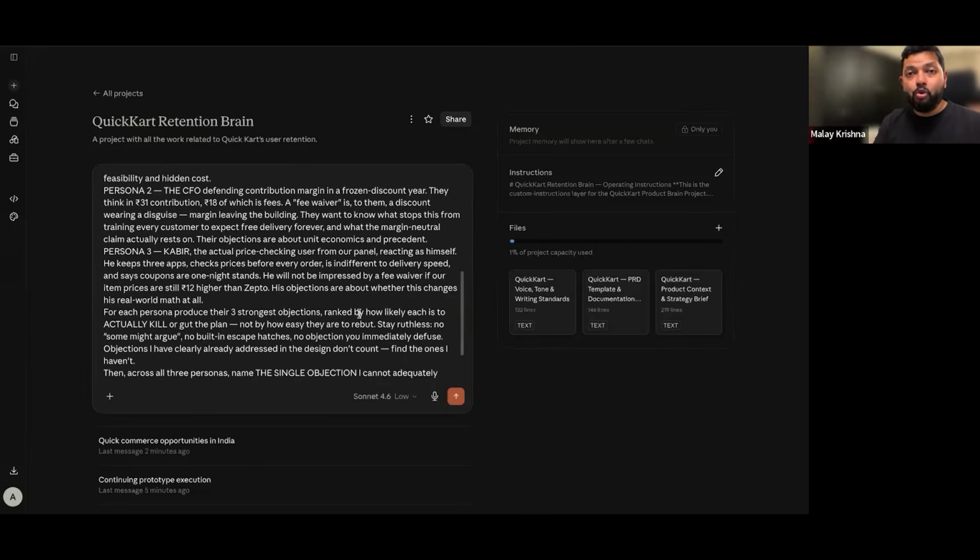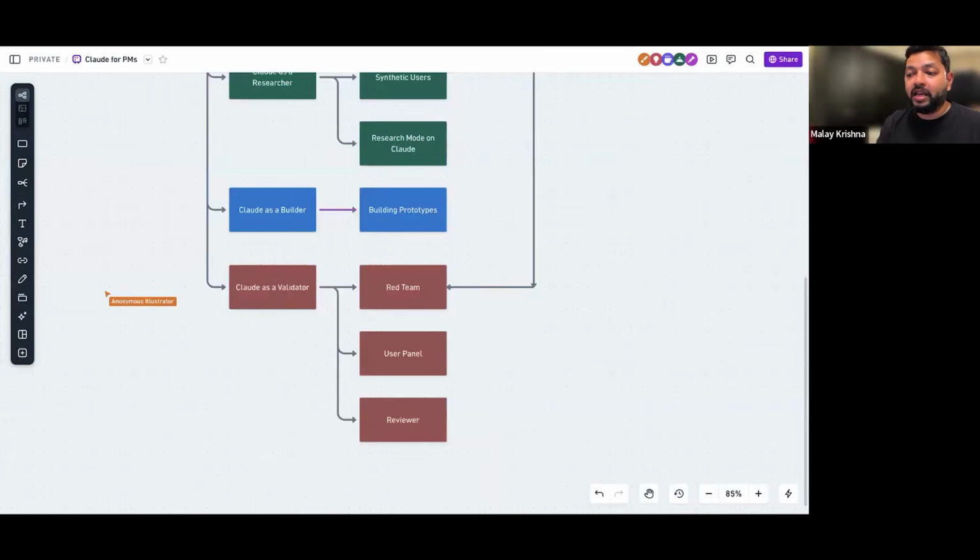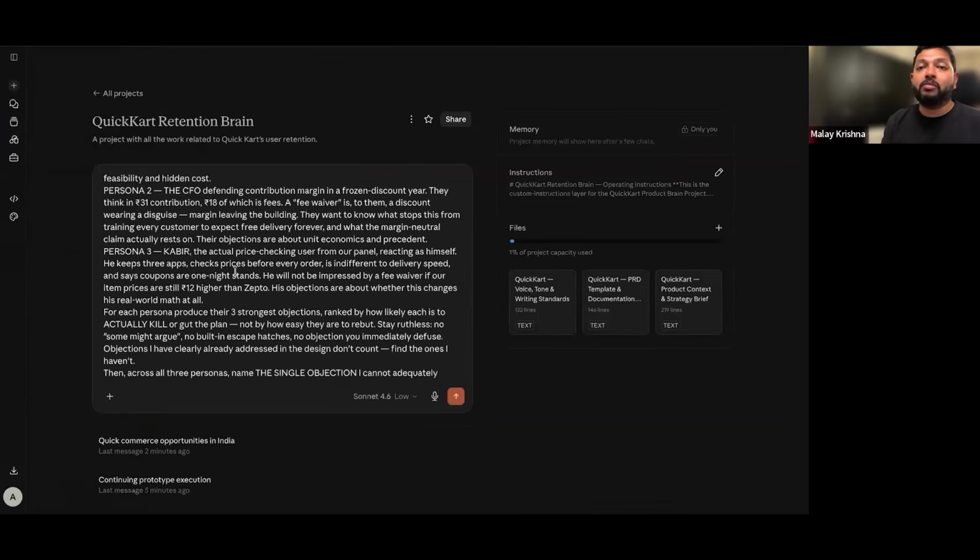So what I'm trying to do in the last piece of using Claude as a validator is use Claude as someone from the red team. I'm using Claude as someone who will definitely disagree with whatever I have built. Now, you can use this to make your stakeholder management better. What I personally would recommend is to frame it as, why would my manager say no to it? Or why would my CEO say no to it?